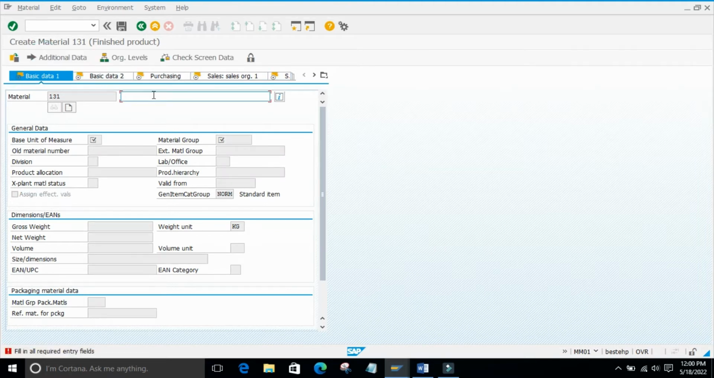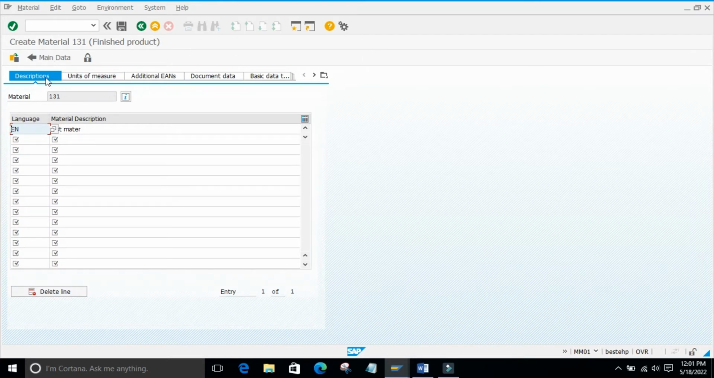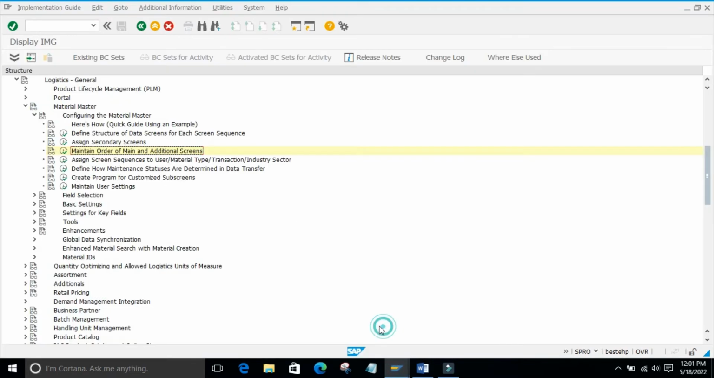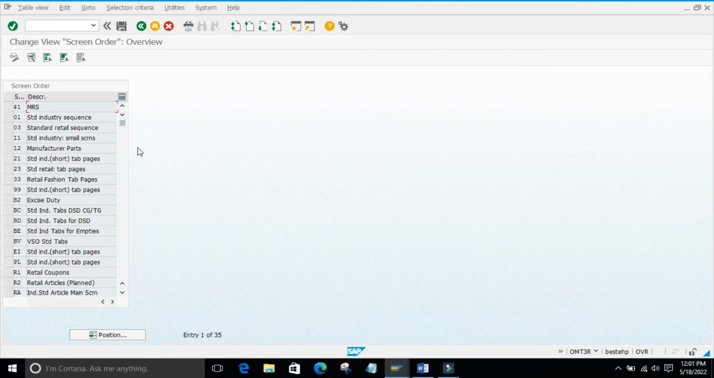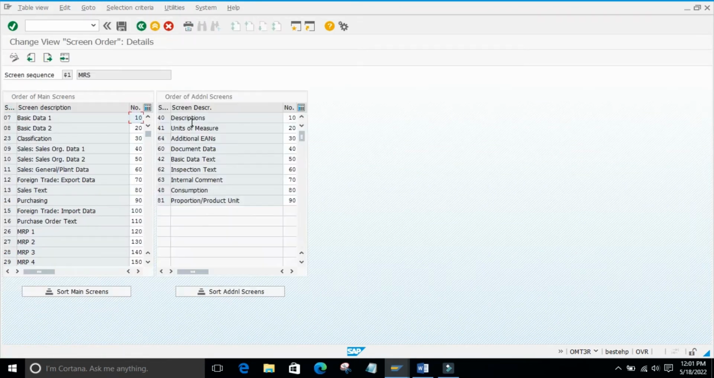This order is also defined here. Again, if you want, you can see maintain order of main and additional screens. These are the main screens. These are the additional screens. See, additional screens also are in this order only. First description, unit of measure, and additional EAN. I'll show it here. Description, unit of measure, additional EAN. Like that, same order it is there. If you want to change that also, you can change it here.